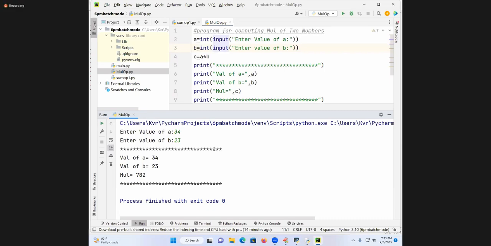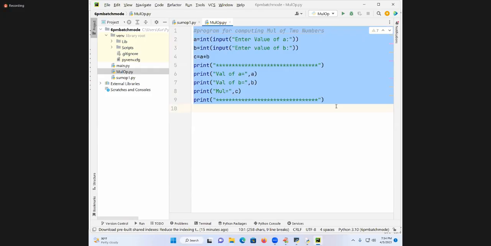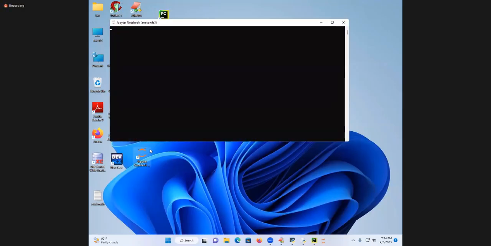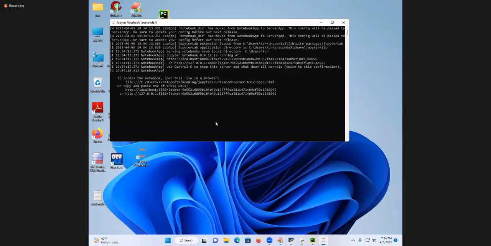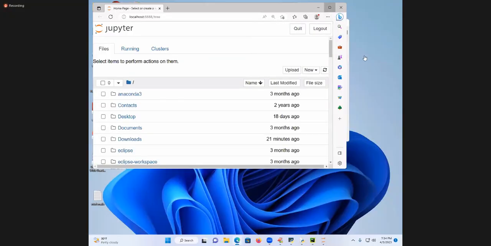Easy or difficult? So easy. PyCharm is going to be the official part of it. You can run the same code. I'll copy the same code and show it in Jupyter Notebook. Actually, I did not tell you about Jupyter Notebook. Jupyter Notebook is one of the browser-based IDEs. Don't worry about it. I'm just showing one small example.